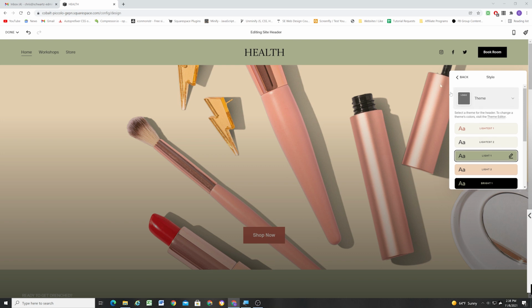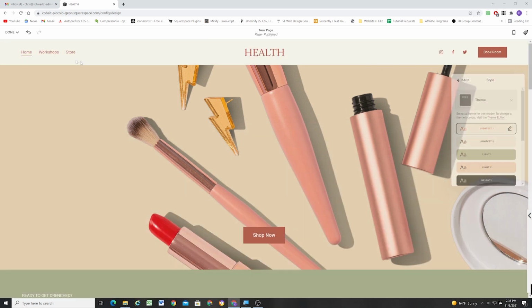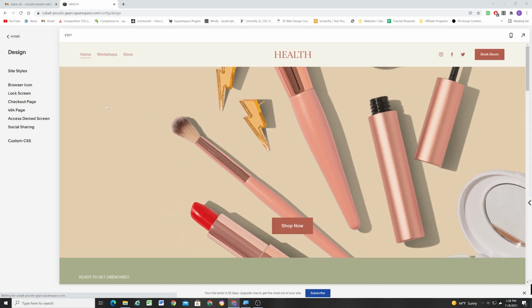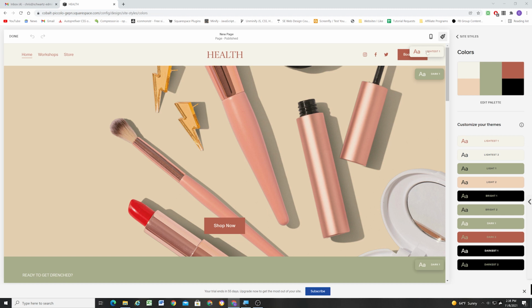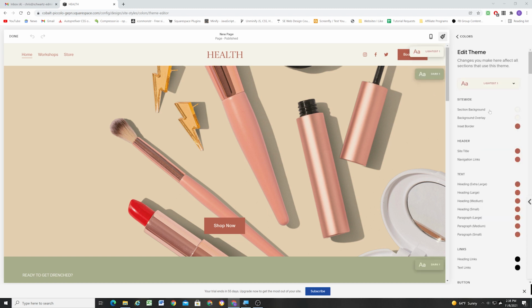And if you want to change the color settings for a color theme, you can go to the color panel in the site styles. So I'll save that, I'll go to site styles, I'll go to colors, and we've applied the lightest one color theme. So if I want to update a color there, I can edit that color theme and it'll inherit the section background as the header background. We can change the site title link colors here and they'll update.